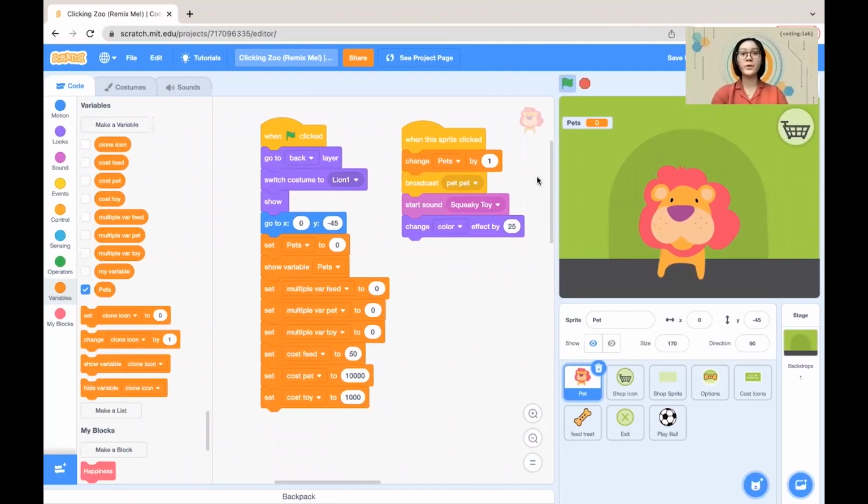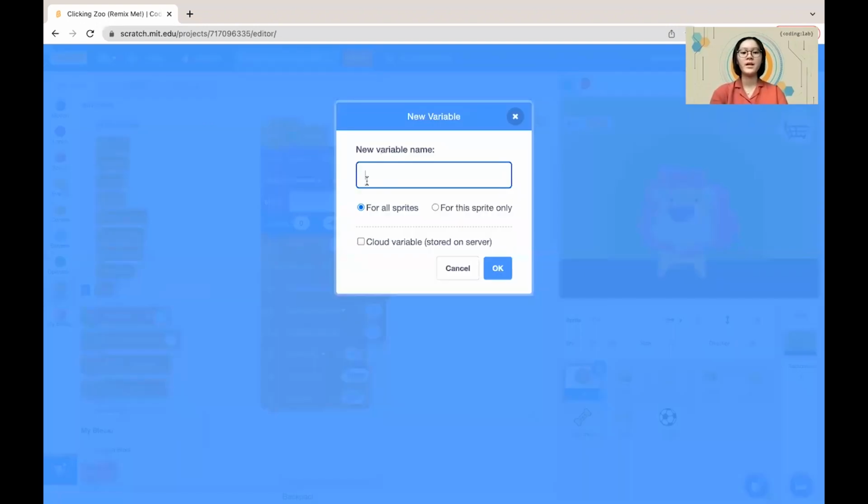So the first thing that we would do is to create our cloud variable. To do so, let's head into our variables, which is this dark orange icon over here, and make a variable. Now let's go ahead and give our variable a name. In my case, I'll be naming my variable high score. Remember that we want this to be a cloud variable, so let's tick this box over here. Do note that in order to create cloud variables, you do need to be a Scratcher.